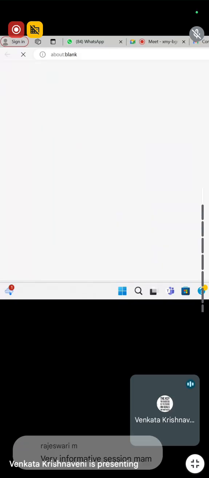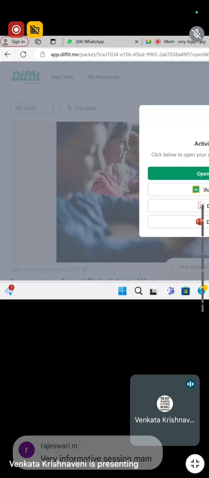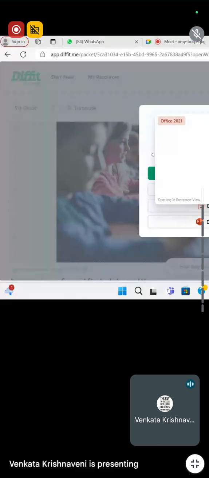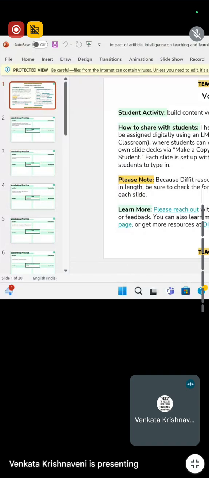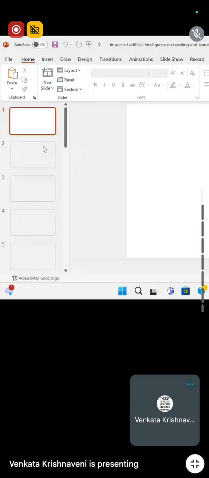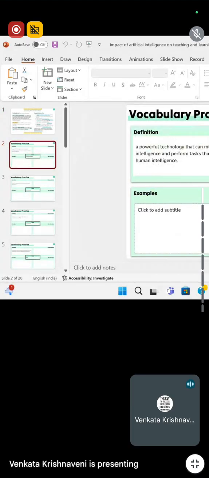Right. So I am downloading it either in the form of PPT or in the form of PDF, but I have downloaded it in the form of PPT. Let us see how it appears. You see, vocabulary slides, interactive slides. Editing is enabled. Vocabulary practice. See, look here.